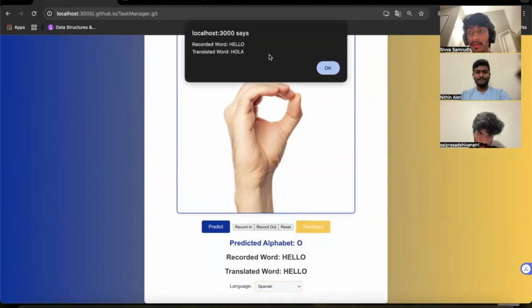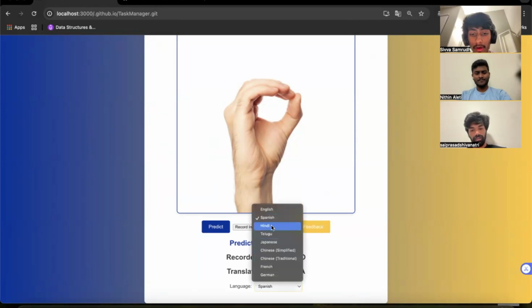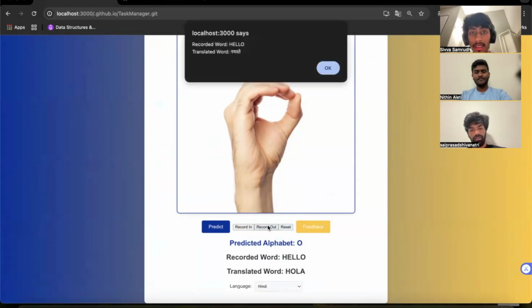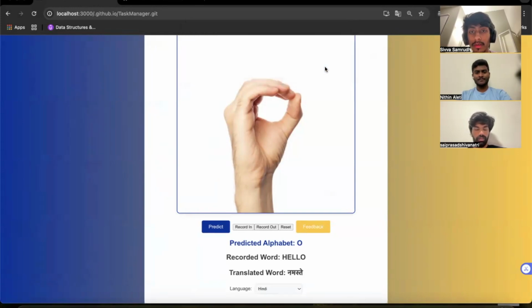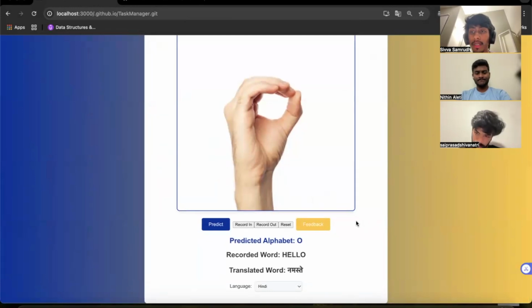The translated word is hola. So it not only shows the word, it also pronounces it. You can see it's pronounced in Spanish. If I want to try Hindi, I can select Hindi and click record out. Here it is saying Namaste. In this way, our application is multilingual and supports different types of languages.